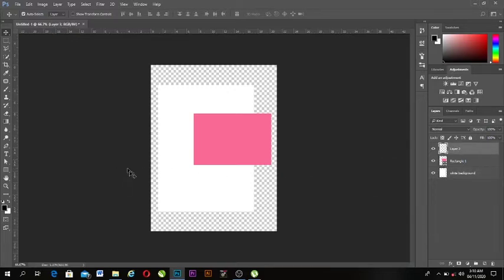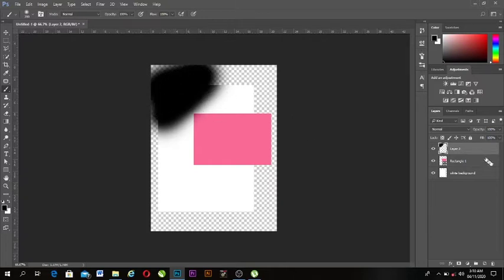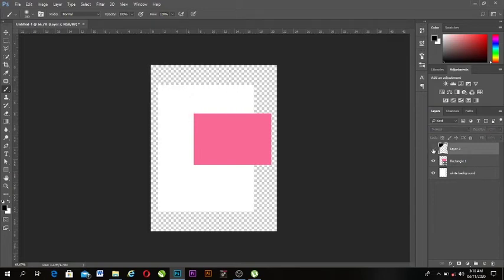Now I'm just going to select my brush tool by pressing B on my keyboard. Color is black. And I'm just going to do something very rough. You can see it's going to appear. It's on this layer. And if I want to turn that off, all I simply have to do is just turn it off over here and it's off over here.